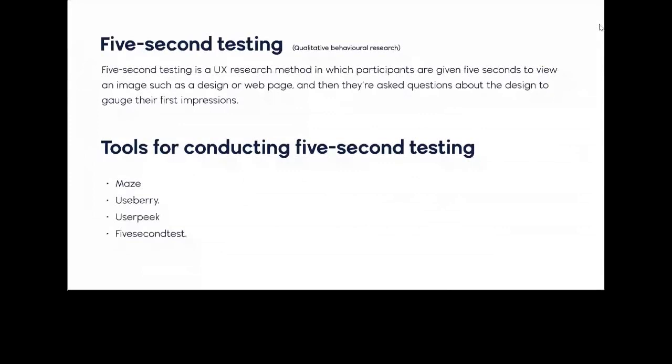So, 5-second testing. It's a very interesting user research process. If you get the right set of users to test with, you would fix a lot of problems from your product or from your design or whatever you're building with this process. It's mostly giving a user 5 seconds to view something, a product, a design, whatever, and asking them about their first impression. What did they notice first?